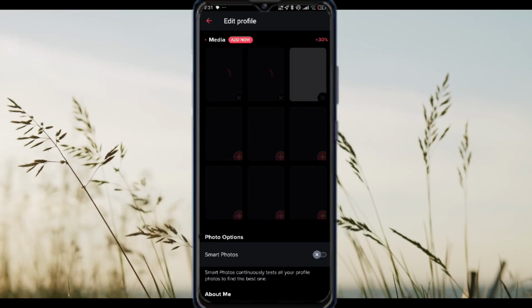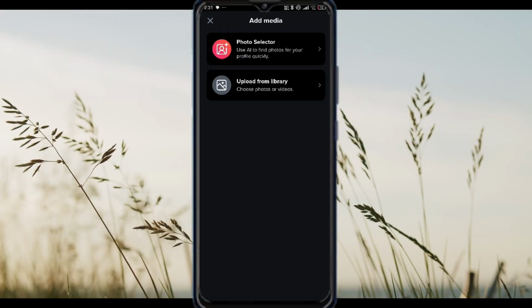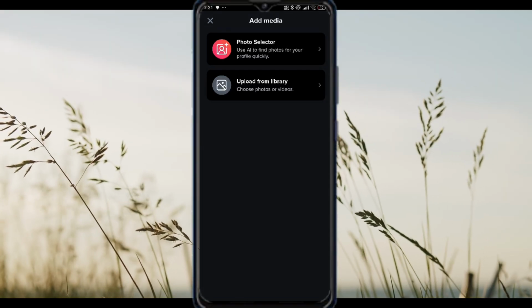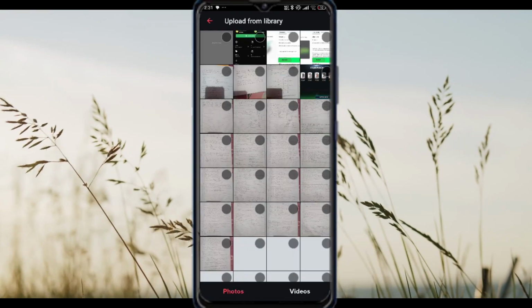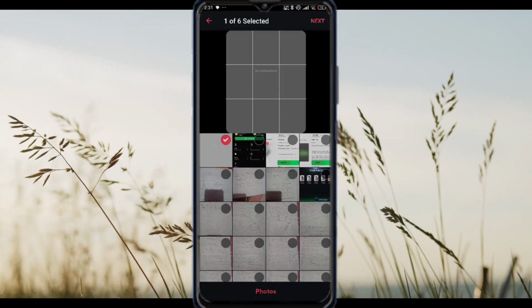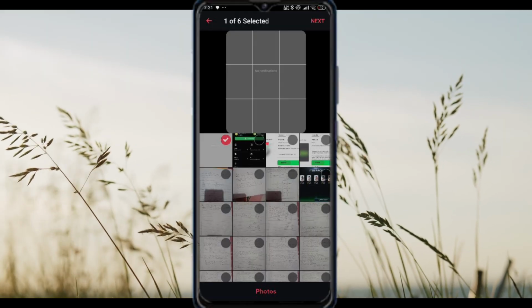Under the media section, tap on the plus icon to add more photos. You can either select pictures from your gallery or take new ones directly through the app. Make sure to upload high quality images where your face is clearly visible. More photos increase your chances of getting matched.